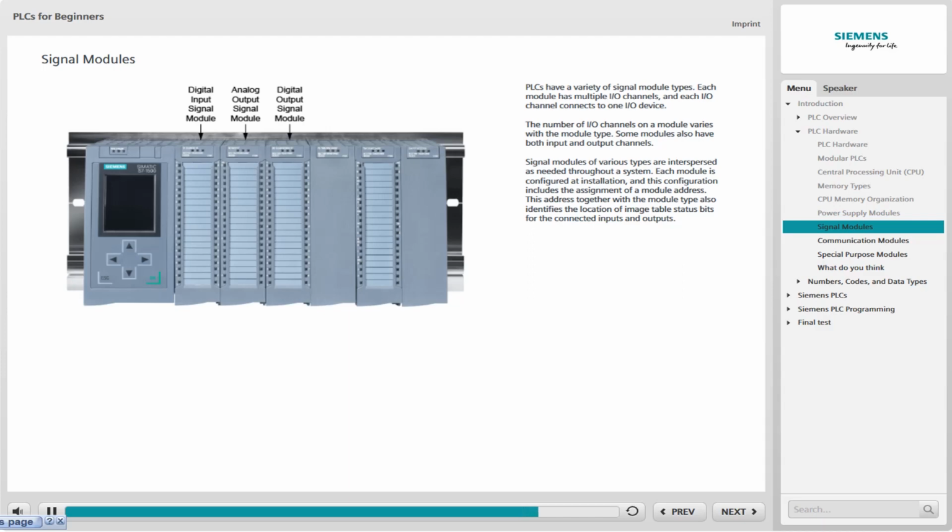Because each analog input or output must represent any value in a range of values, each analog input, AI, or analog output, AQ, is associated with a word, 16 bits of memory.